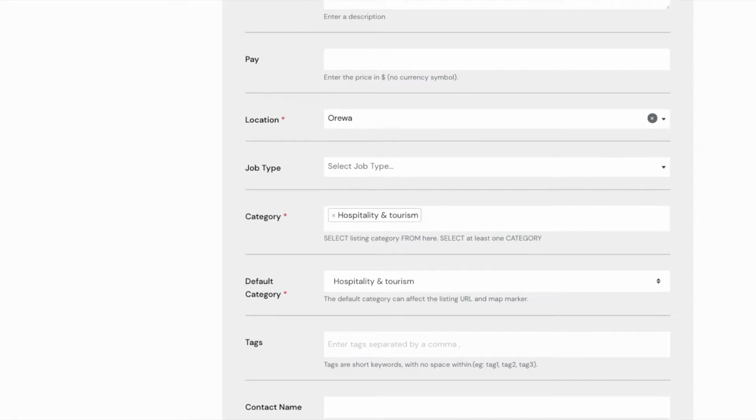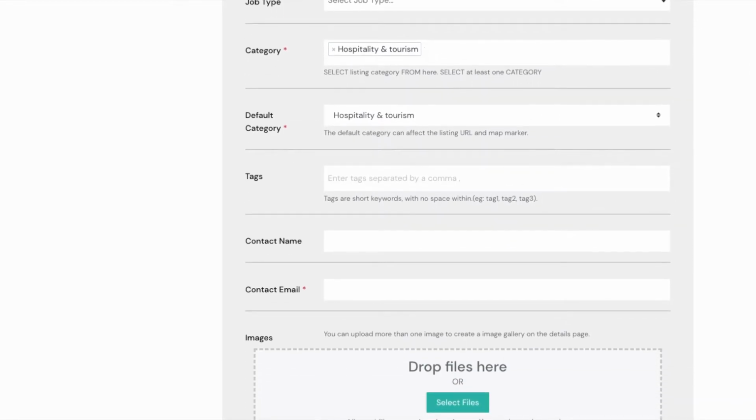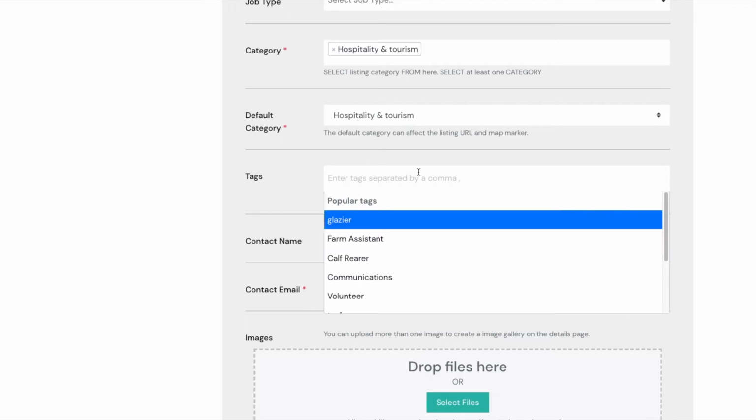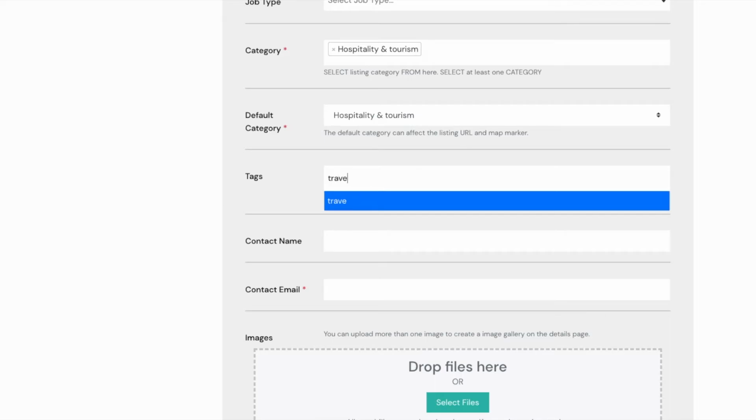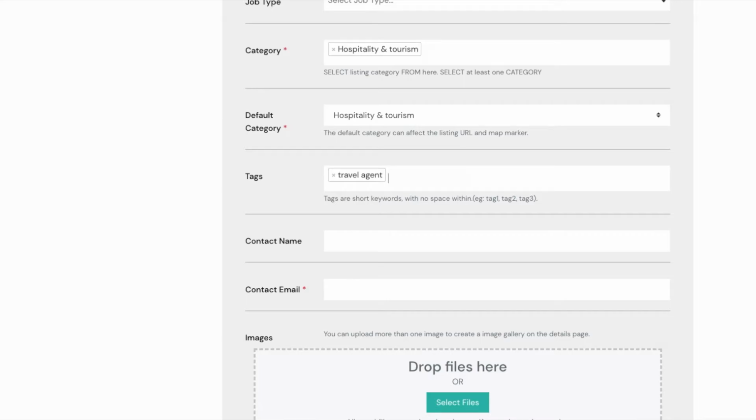To make it easier to search for your job, you can also add a tag. A tag is a keyword that people interested in your job may be searching. For example, if you are advertising a position for a travel agent and you selected the category Hospitality and Tourism, you can then set the tag as Travel Agent. This will mean that anyone searching for Travel Agent on the website will go straight to your listing.